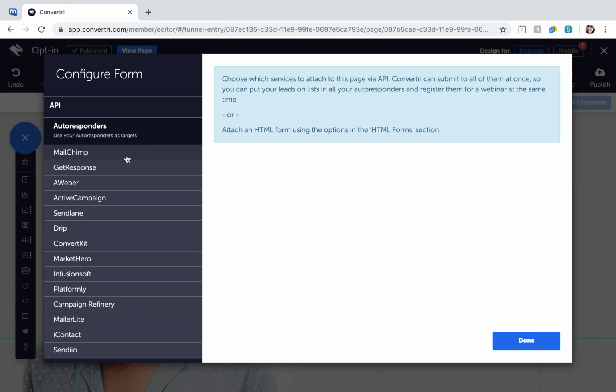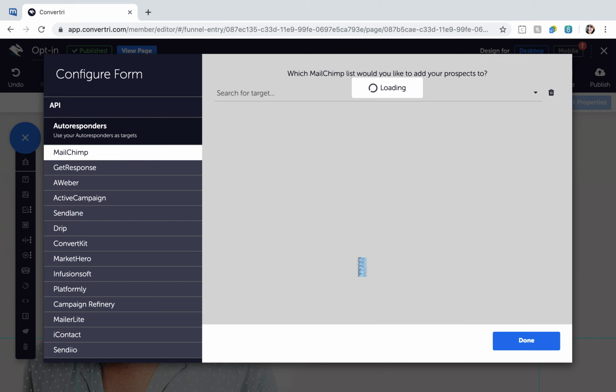Then choose your service from the menu. If you haven't integrated your service already, you'll be prompted to open integrations in a new tab. You can integrate your service or remove them at any time by heading to the dashboard and clicking Integrations in the left-hand menu. Depending on the service you connect, you'll be prompted to choose the list you want your form to add prospects to.